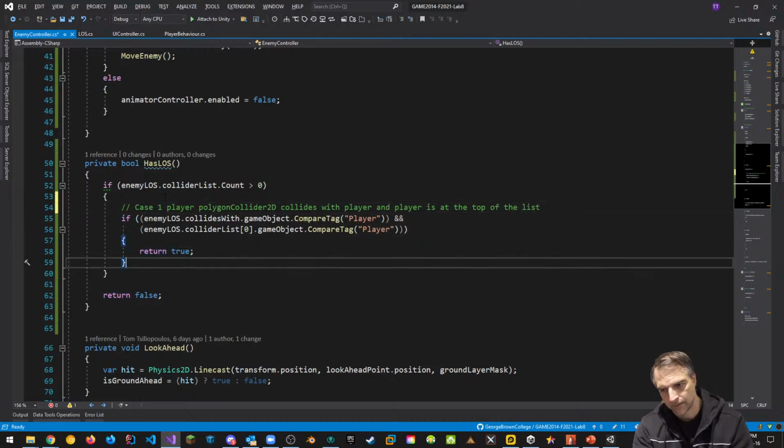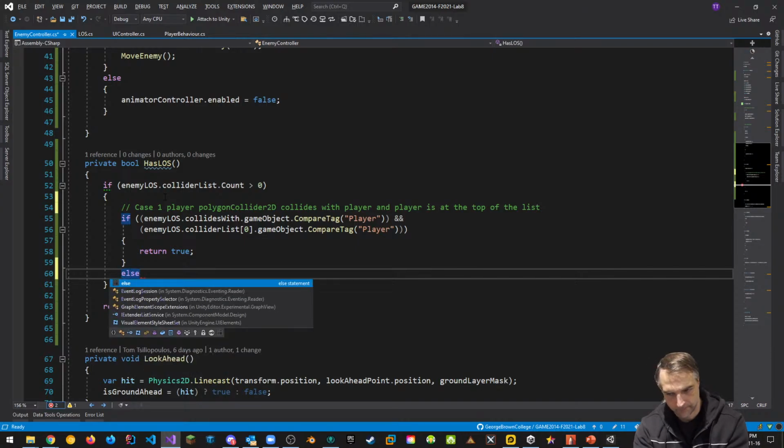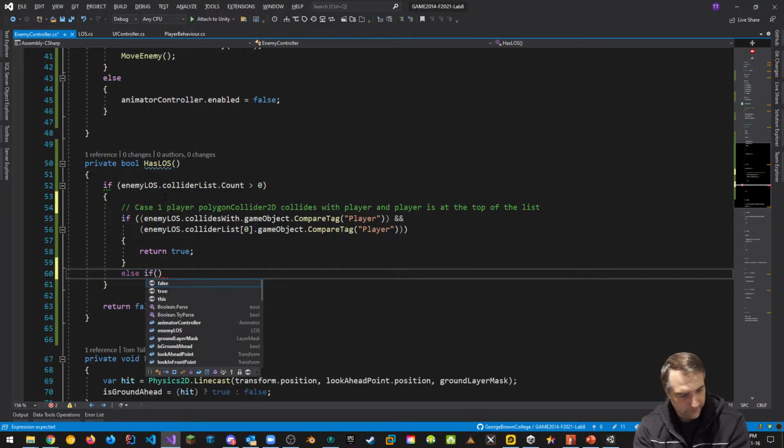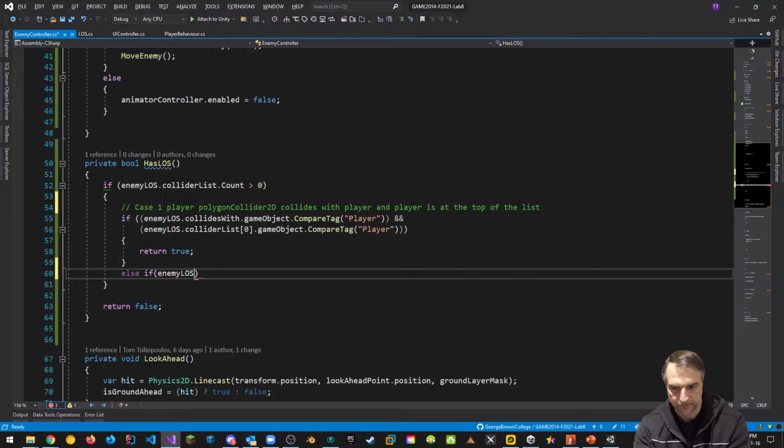Okay. Else if the player is in the list and we have a raycast that tells me I can have a direct line of sight between the player and the first hit is the player. Okay, that's what you're saying. So we can do that too. So we say enemy line of sight dot collider list, right? And I want to find an object.